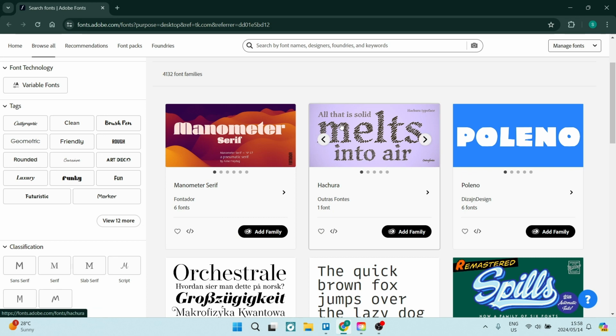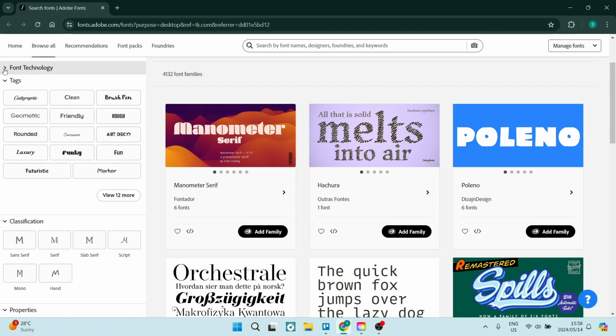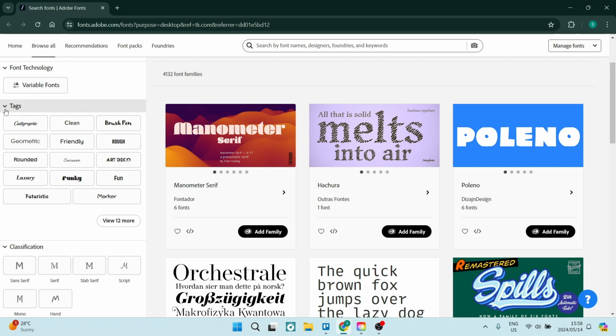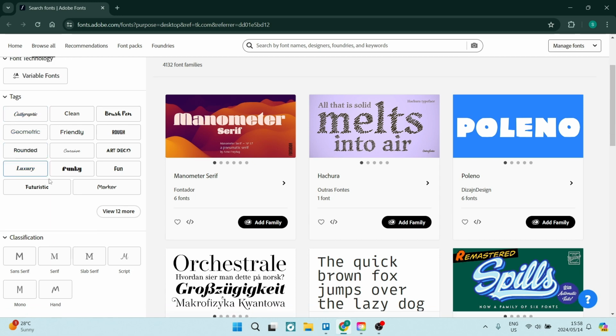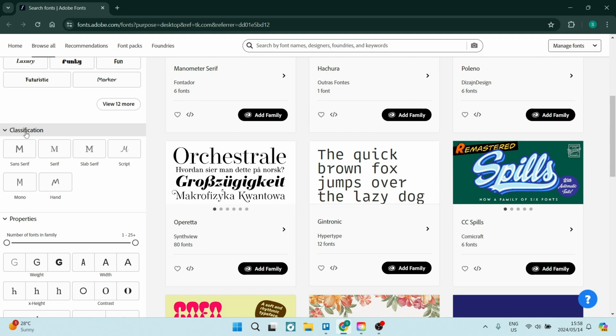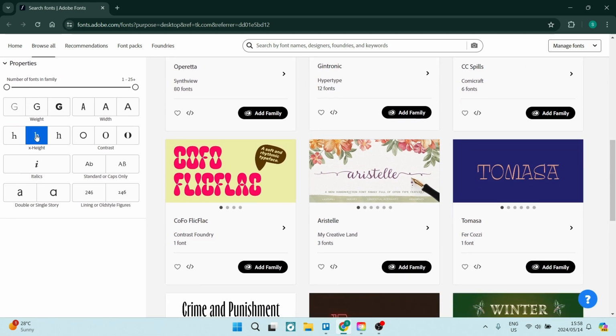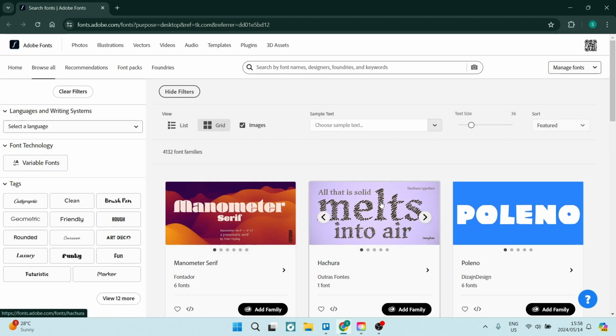What you can do here is go ahead and choose a font that you would like. Now, if you're searching for fonts on the left hand side, you can search for different types of fonts. You can also search with a different tag on your fonts. You can also choose from different classifications, number of fonts within the family, and so forth. Once we've found a font that we would like, you can go ahead and click on the font. So let's go ahead and use this one as a sample.